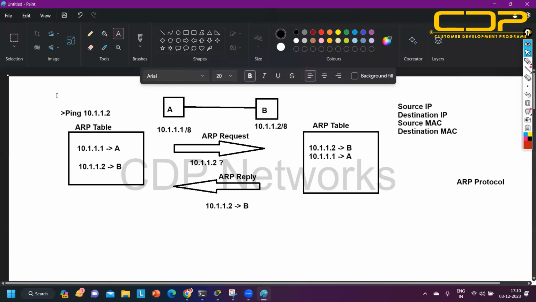So let's say you are pinging 10.1.1.2. Once you hit this command in the command prompt, ping 10.1.1.2. Ping works on the ICMP protocol. ICMP is a layer 3 protocol which is responsible for reachability. To check reachability, we are using the ICMP protocol here. So when I run this command in the prompt, this PC will generate one ICMP request message.